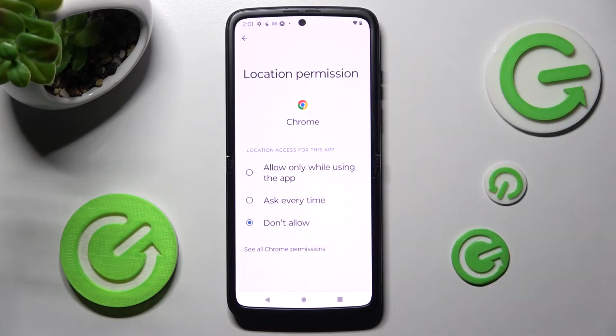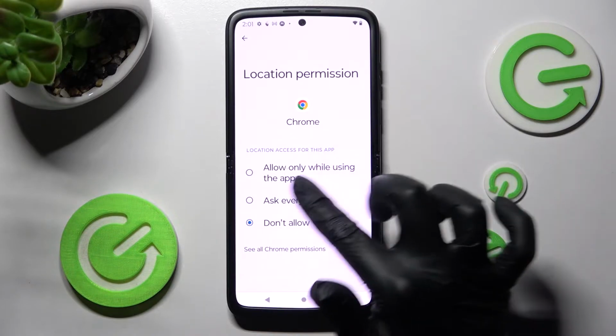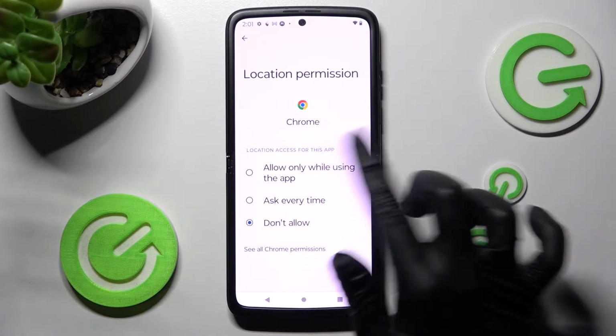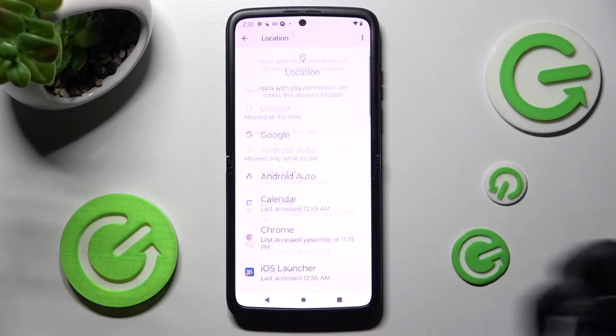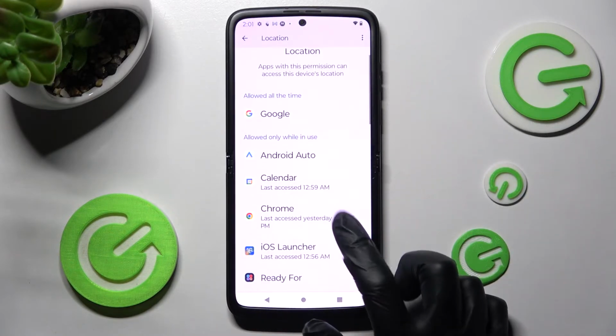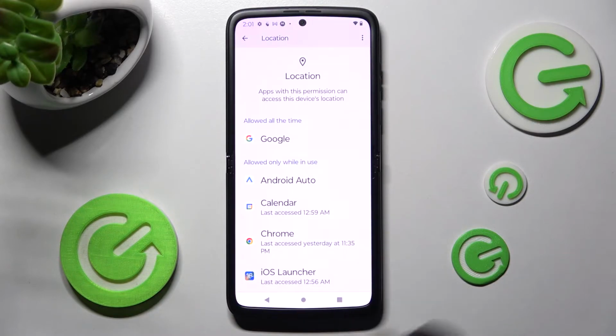best option for you. Allow only while using the app, ask every time, or don't allow. I will go with the first one, so now I need to click on it and go back. As you can see, after that, Chrome just gained access to my device's location if I'm using it.